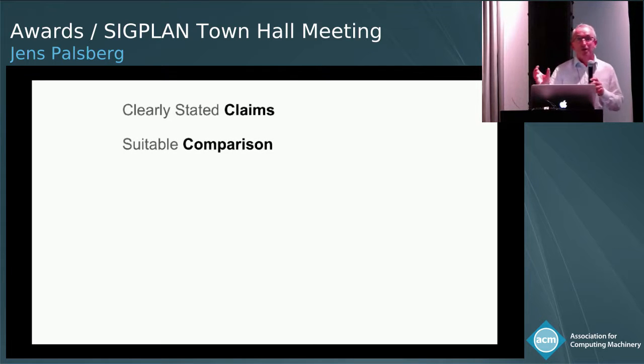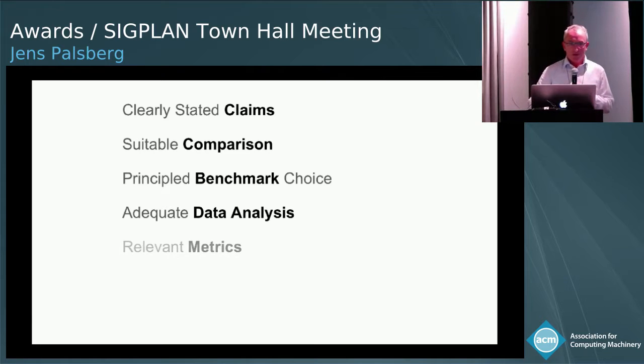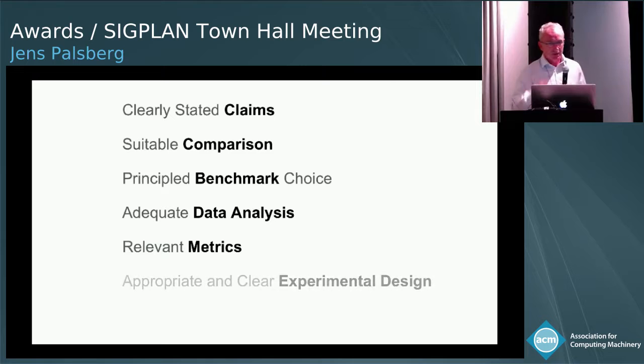Second is, are the comparisons in the paper suitable given the claim they're making? So they've made a claim. Do their comparisons support that claim? Are they suitable to the claim? Have they made principled choices about their benchmarks? Have they done adequate data analysis? Have they used relevant metrics in their analysis? So they've done some analysis, they've chosen a bunch of metrics. Are they really the right metrics to be using for this analysis?